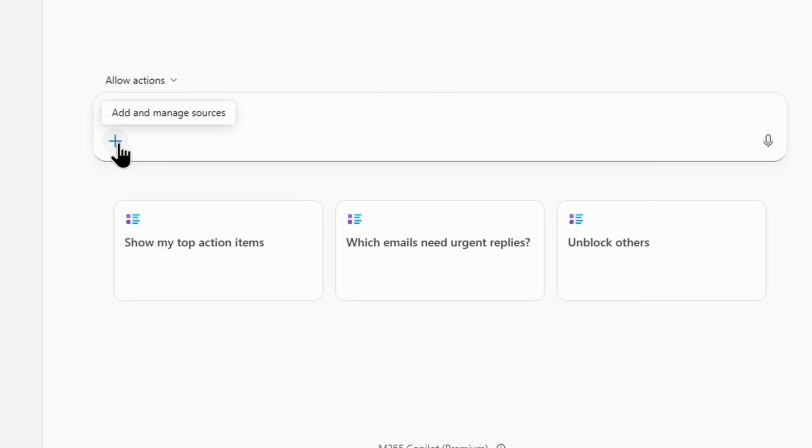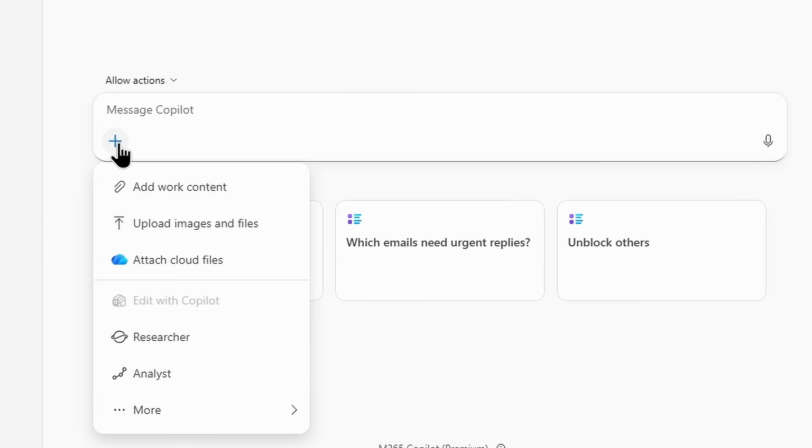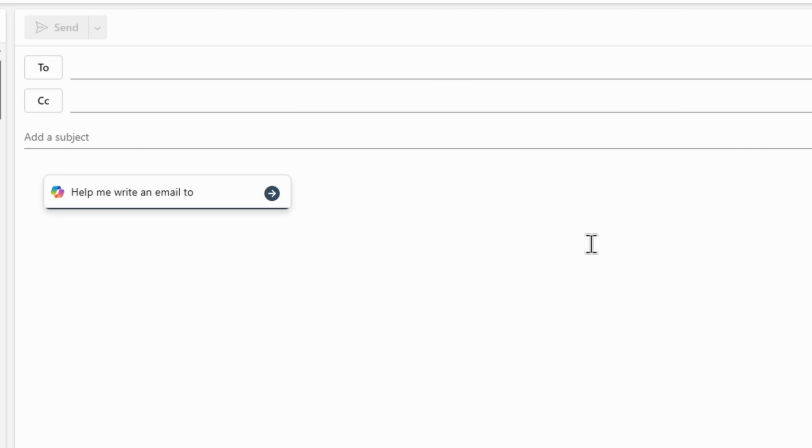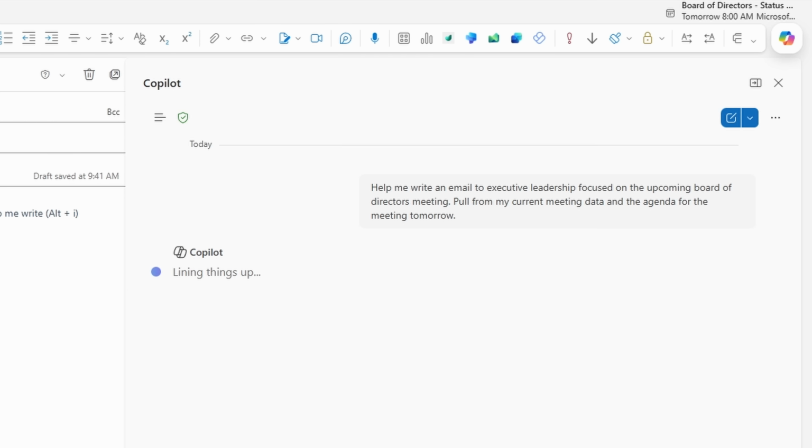Now, another new option in here, if I click on the Add and Manage Sources menu, you'll also see Edit with Copilot. This is specifically used when you're drafting emails, so let's take a look. Now you'll see in my email body, I have a new option that indicates Help Me Write. If I navigate into this option, the prompting box will populate, and what I can do is tell it the type of email that I want, and it will automatically add that prompt into this editing experience.